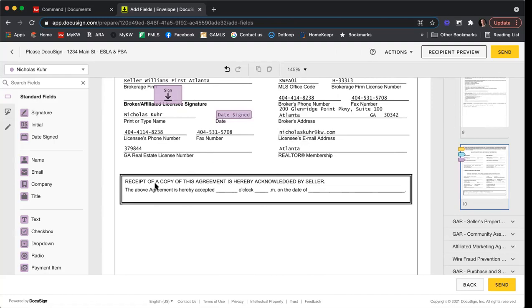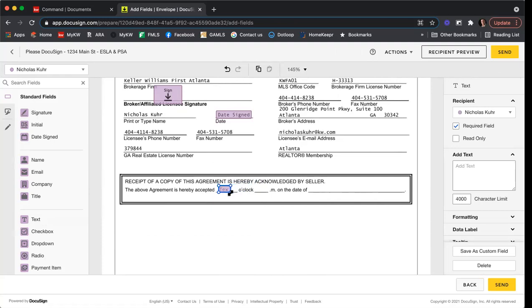And the way you can do that is by adding a text field. So if I come here, I can add a text field right here in the binding area. So I'm going to format that to fit, put it right there. And you can see how it's highlighted purple. Whenever you select a field over here on the right-hand side, there's going to be a menu and it's going to default to required and read only.